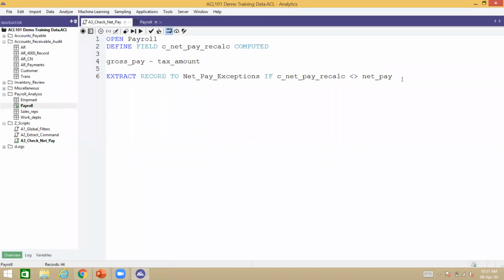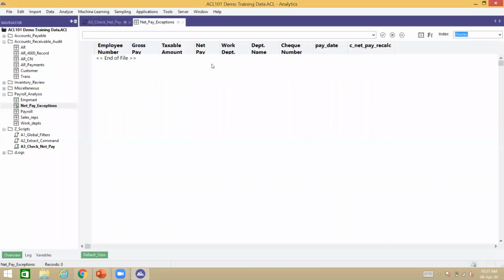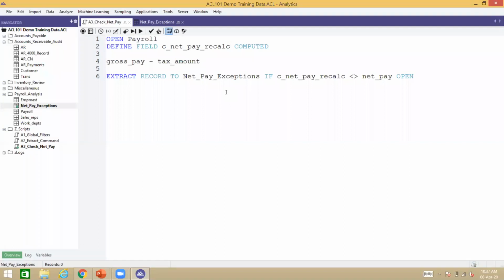Right, so I can now say open here. And when I run this, yes, I'm going to overwrite whatever's there. Don't panic that there's no records. Sometimes the controls work. This is a good thing. We want them to work. You shouldn't complain if there's corruption and then complain as an auditor that everything's working. We want things to work. It makes us happy. All right, so there are no exceptions in this case. Maybe next month there will be.